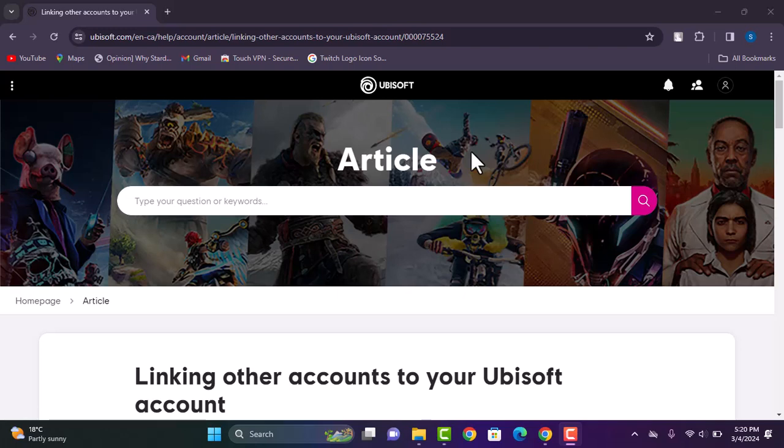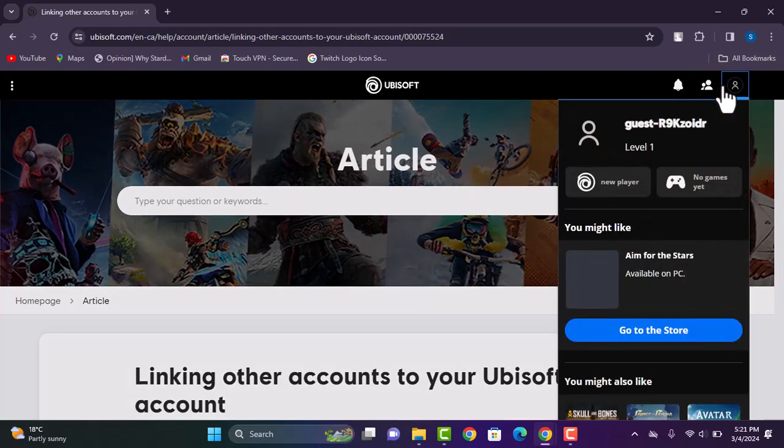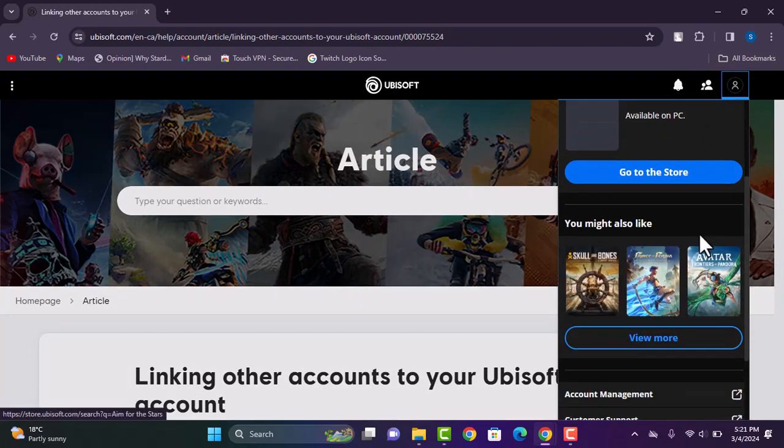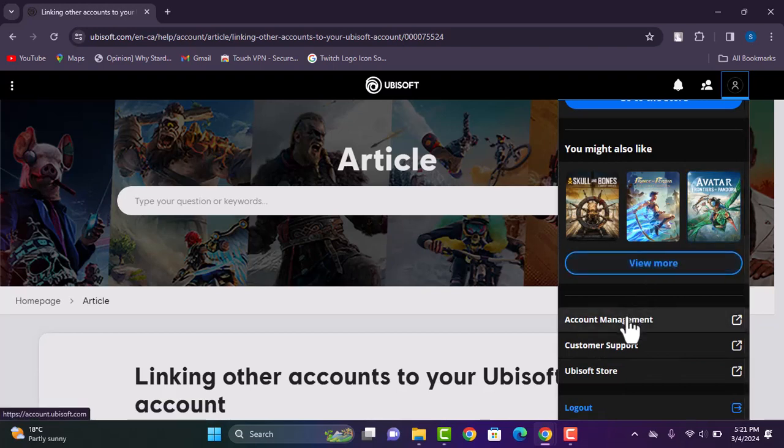Let's get into it. For that matter, first of all, go ahead and access your Ubisoft account. Afterwards, you simply have to add in your Ubisoft account's credentials and sign in. Then you're going to tap on this profile icon on the top right and simply scroll down all the way to the bottom, and tap on account management.